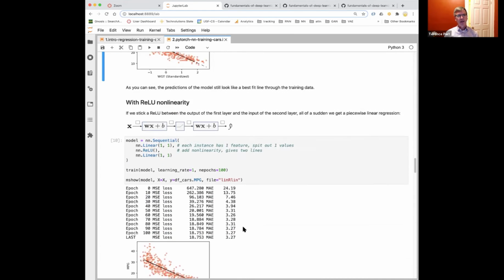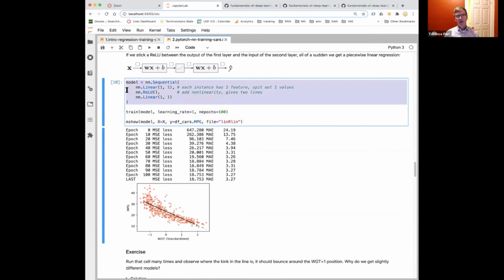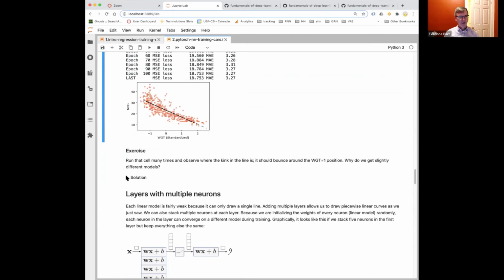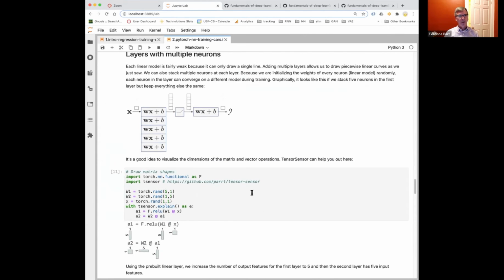Let's add a ReLU in between. So I make another model, which is the exact same thing, except I got a ReLU in there. And I play around with this stuff. And you can see that I can start to get some different results, and every time you run it, you'll get something slightly different depending on where we start. I got some exercises here and solutions. Here's a more complicated one.